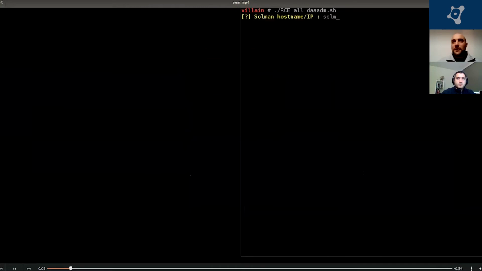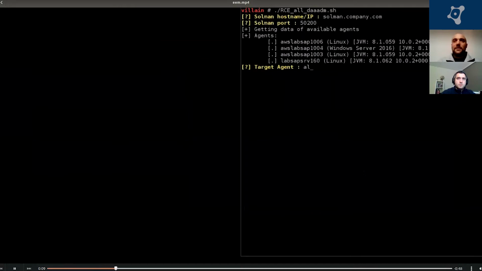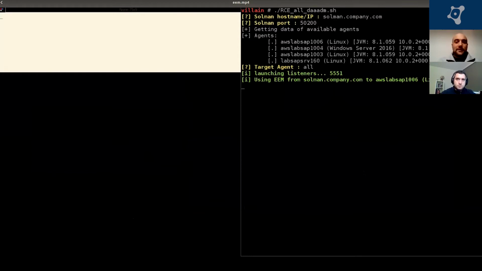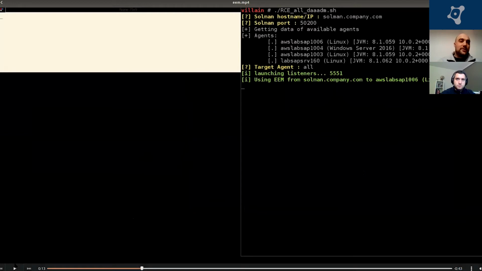Here an attacker is performing the EEM attack that we have explained in the previous slides. Here we can see first connecting to the solution manager, listing all the agents that are assigned to this solution manager, and targeting and launching an attack on every agent that is on that list.